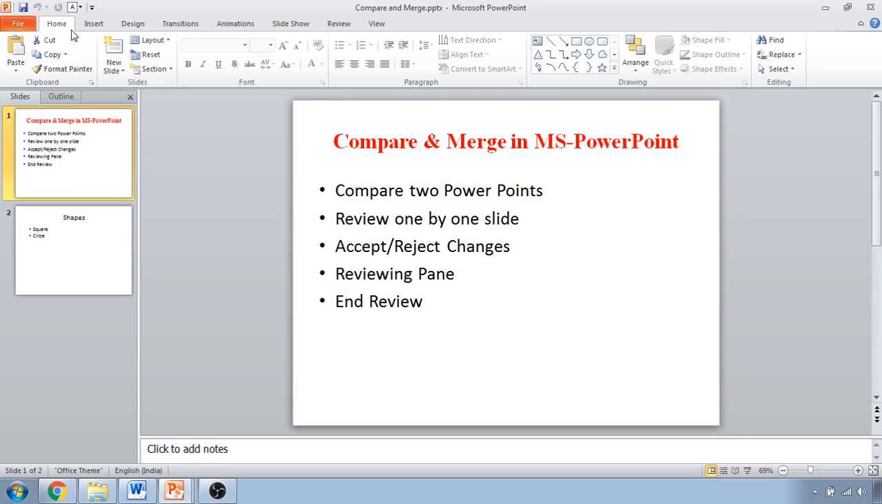Hello friends, in this video we are going to see compare and merge in MS PowerPoint. There are situations in which you might end up with more than one version of the same presentation. For instance, you could create multiple drafts and collaborate them into a unique copy. You can easily compare and combine multiple versions of your PowerPoint by using the compare feature available in MS PowerPoint.